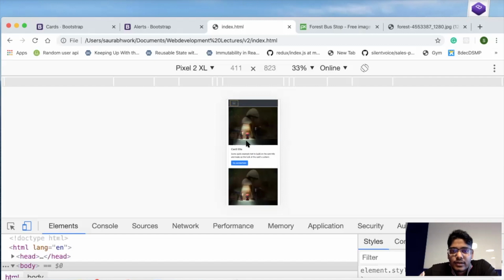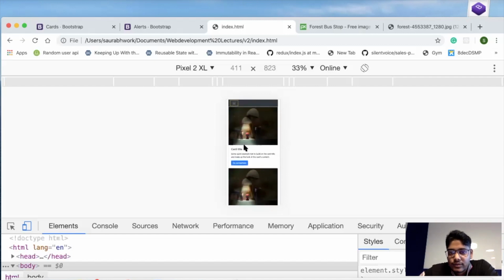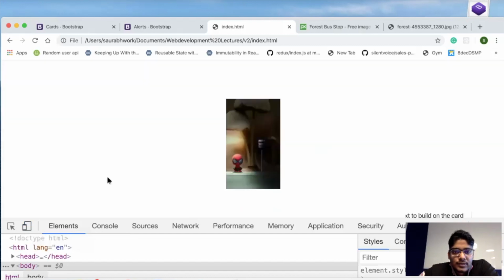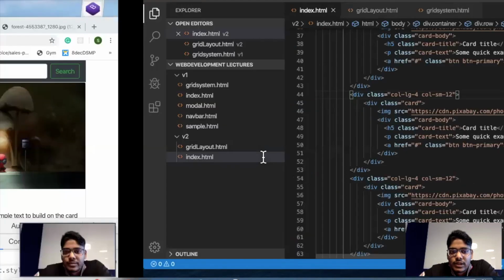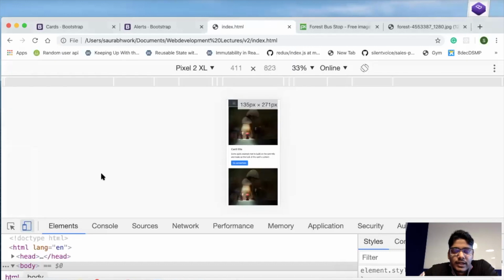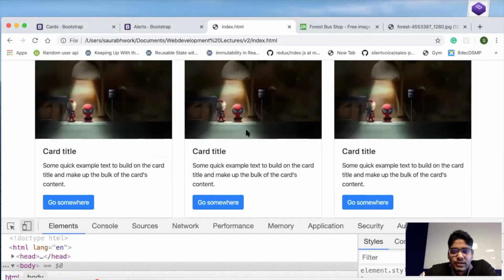And our cards got resized to 100% width and one below the other instead of one side by side to the other. This was because we added col-sm-12 previously, and this col-sm-12 made sure that our cards get 100% width on mobile devices. So this kind of covers a short video on introduction to Bootstrap.